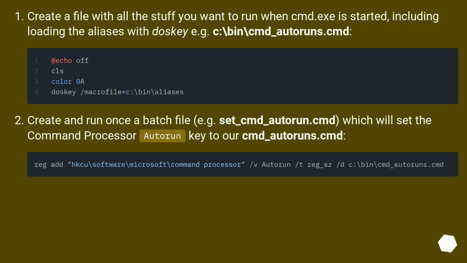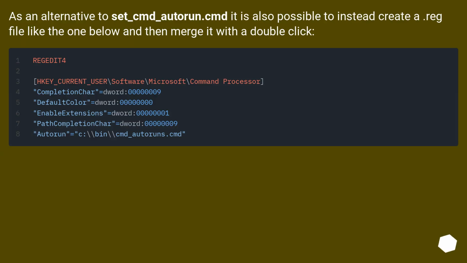Create and run once a batch file, for example set_cmd_autorun.cmd, which will set the command processor autorun key to our cmd_autoruns.cmd. As an alternative to set_cmd_autorun.cmd, it is also possible to instead create a reg file like the one below and then merge it with a double click.